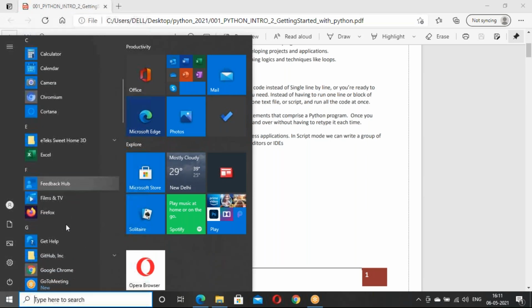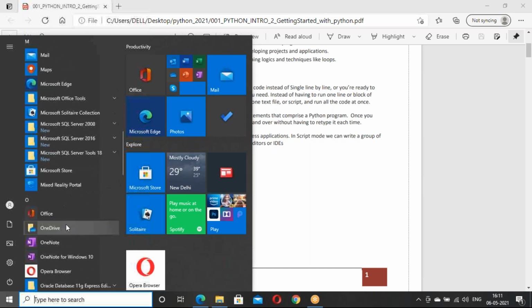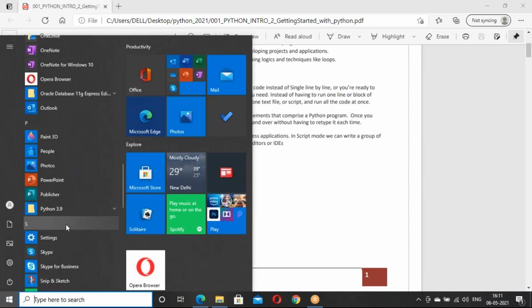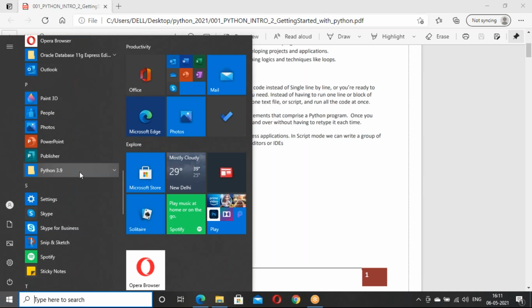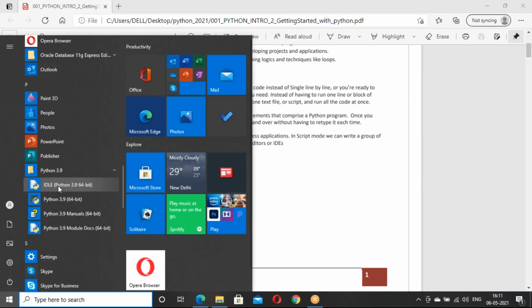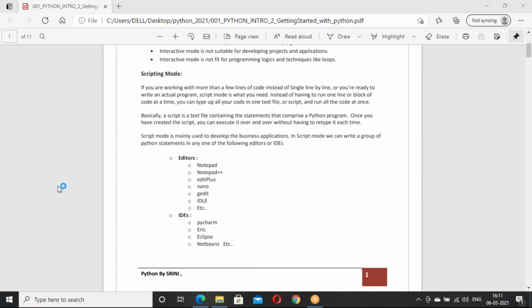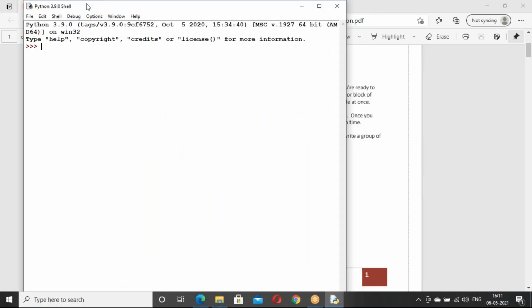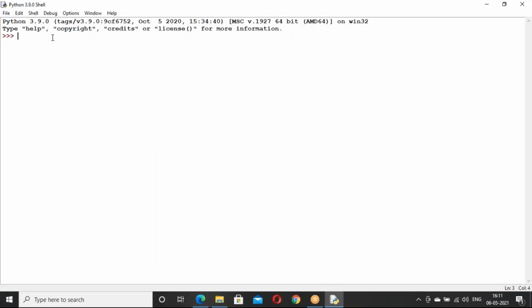IDLE. Once Python is successfully installed on your computer, you will see Python in your menu. So go to Python, click on IDLE. It opens IDLE. Yeah, this is Python IDLE. At present in my system, 3.9.0 is there. Yesterday, whatever you have installed, it is 3.9.5.